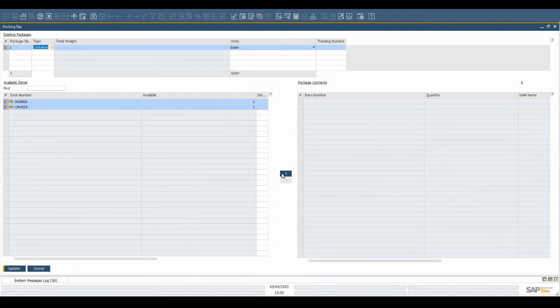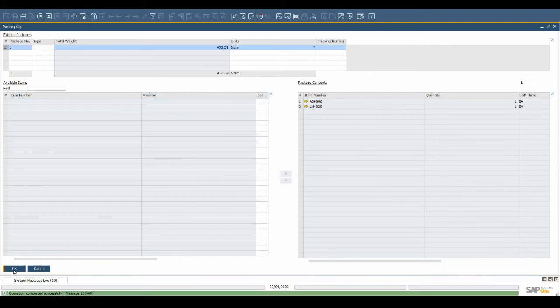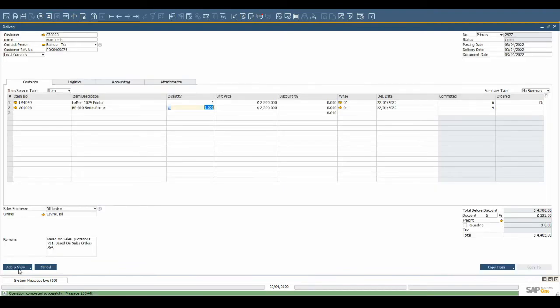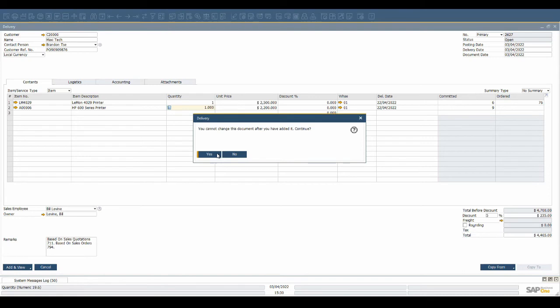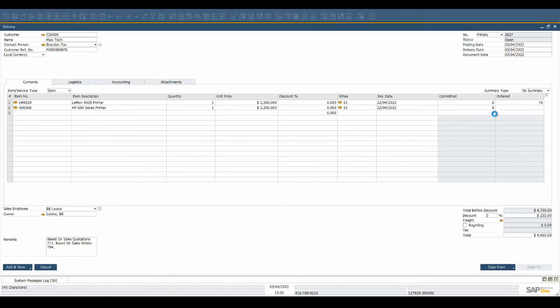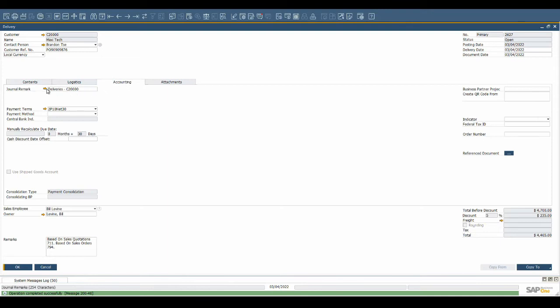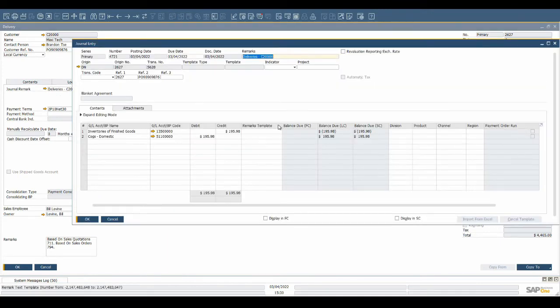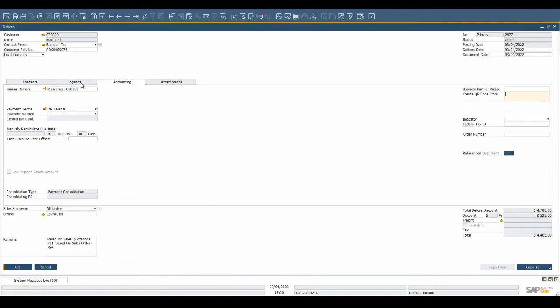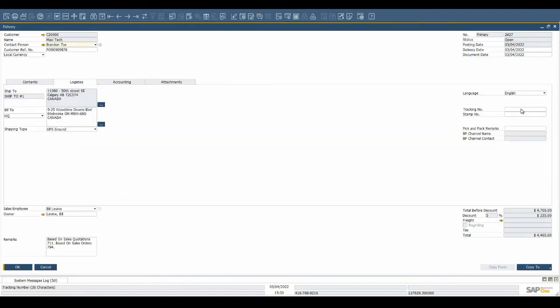When a delivery is added to SAP, it removes the inventory from stock. Since we are fulfilling the commitment created from the sales order, the committed quantity is reduced. The delivery document also posts a financial journal entry to credit the inventory GL account and debit the cost of goods sold. If you provide your customer with tracking numbers, you can capture it on the logistics tab of the delivery.